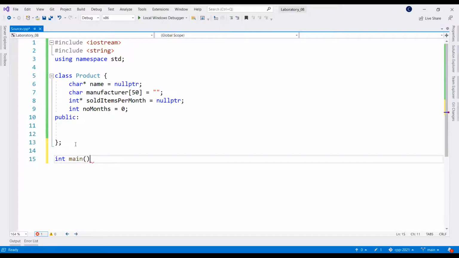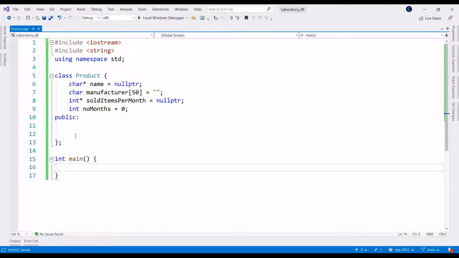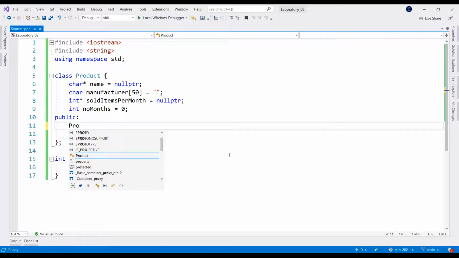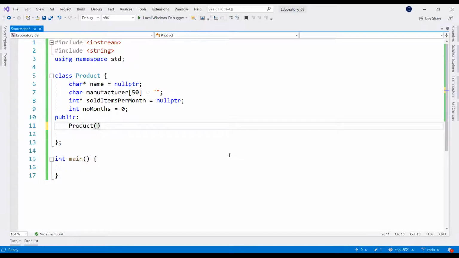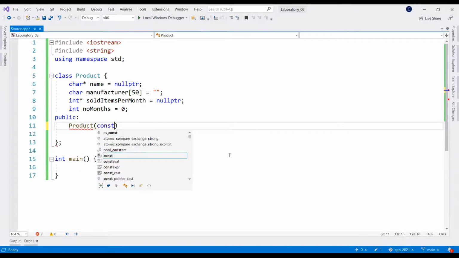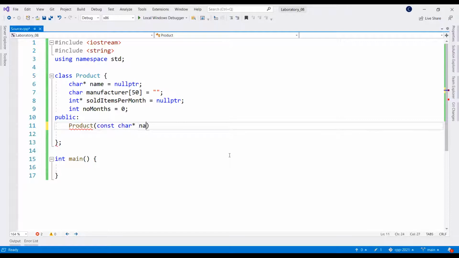Okay, so we know that we get the default constructor for free, but I don't want to use it. I just want to implement one which will ask us for different values. So here, if I try to define the constructor for a product, which will ask for all those values, it will be like this. So we will ask for a name. Okay. We will also ask for the manufacturer.